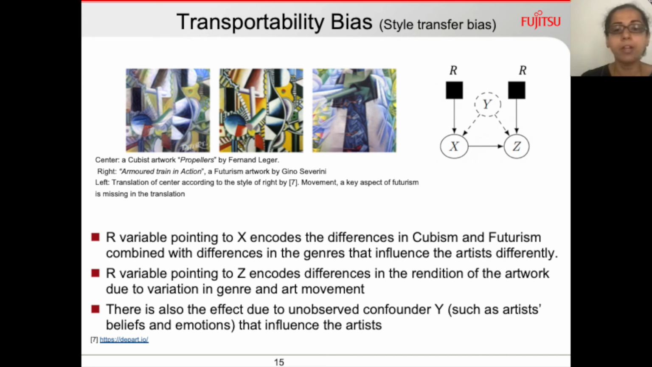And on the very right, you can see a Futurism artwork called Armored Train in Action by artist Dino Severini. And in Futurism, artists heavily emphasized kinetic patterns and movements. It was common for these artists to express their opinions about wars and other political movements through artworks. And so this is a train that is moving through the countryside with all the gusts of wind coming out, and it was an armored train, so it's depicting a war-like situation.